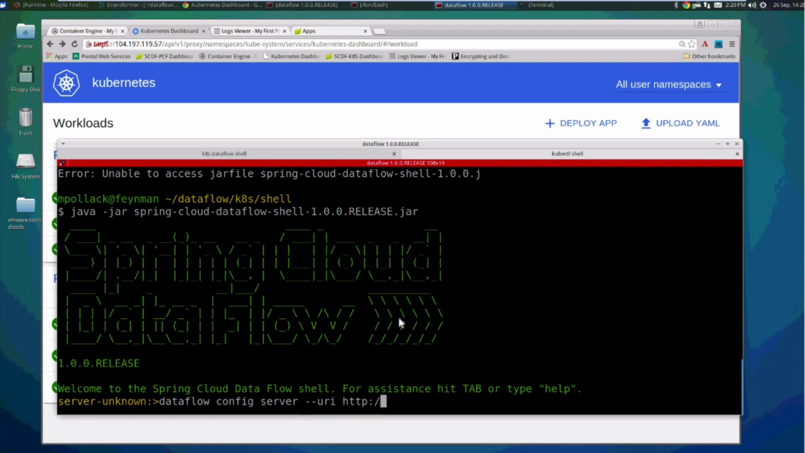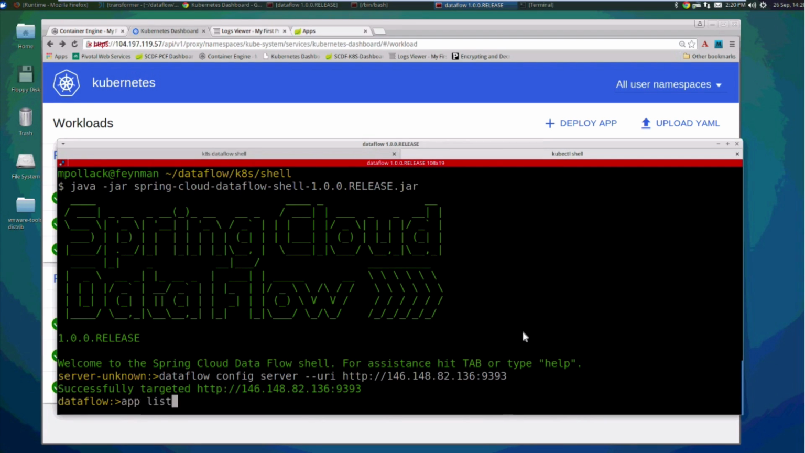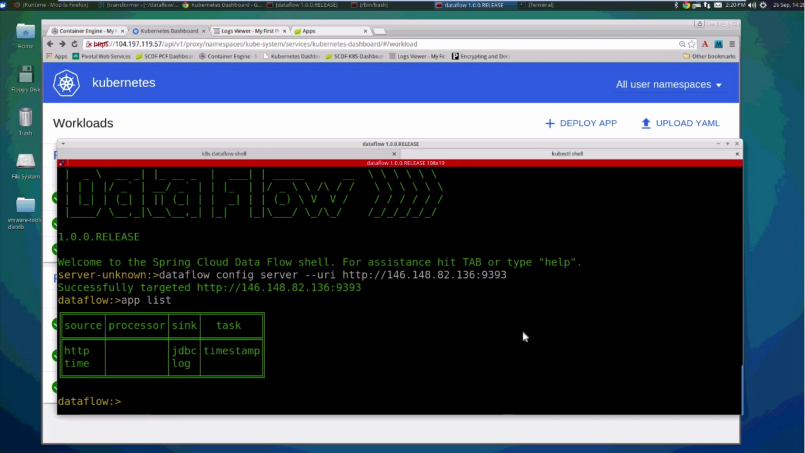Paste that in. The port is 9393. So I can do app list, and these are the ones that I've registered here: HTTP and log, and the JDBC sync, and the timestamp sync task. Sorry. So I'll just create a simple one here just to show you. I won't go through the same exact one with the transformer.